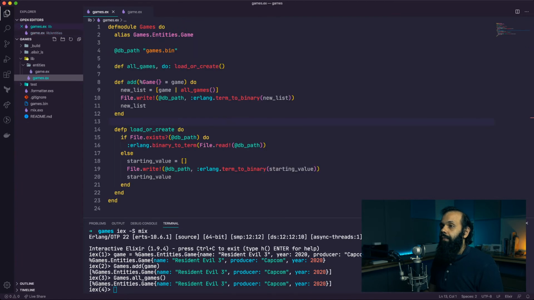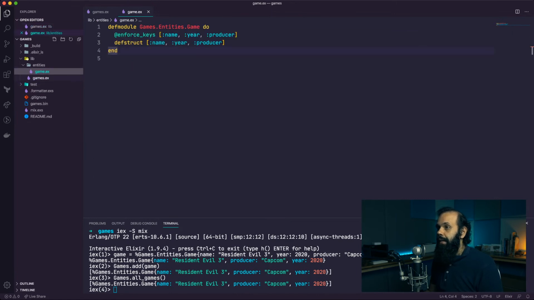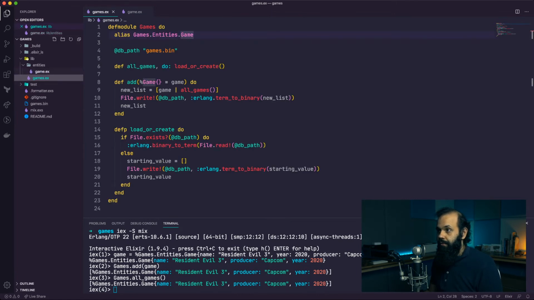So yeah, that's pretty much going to be it for this episode. I want to keep it short. So in this episode, we covered a couple of things. We covered some pattern matching, right? And then we covered aliases and we covered structs. So 3 very key things in Elixir. If you're going to code Elixir, you're going to need to know these things.